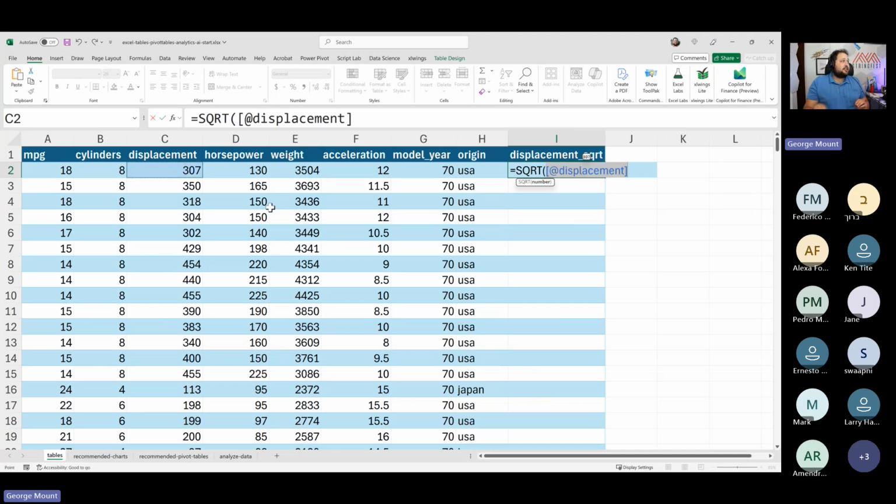We are referring to this as @displacement. What is that? The @ is just a row reference. So it's displacement for this row. We're not using cell references like C2 or D5, so we're not looking at the data where it happens to live in the Excel workbook. We're really using Excel as programmers now, and we're using the name of the table and the name of the columns.